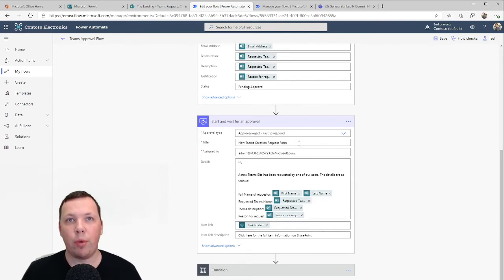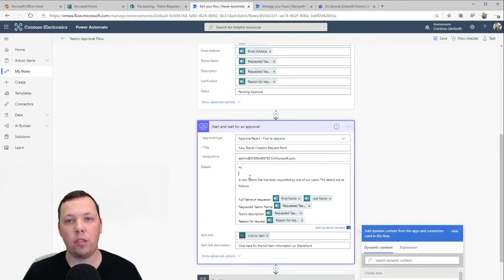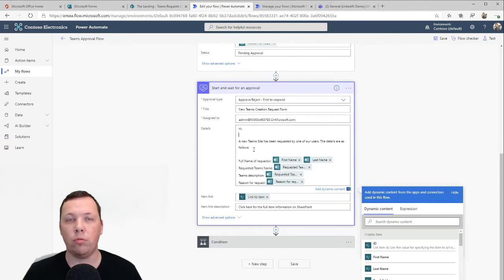Now a title. I'll put in a standard title here, so it's new Teams creation form. Who the approver is. In my case, I use the admin account of this tenant that I'm working in, and then the details. And this is either Markdown or just plain text. I use plain text. You can use Markdown as well. No HTML, by the way.